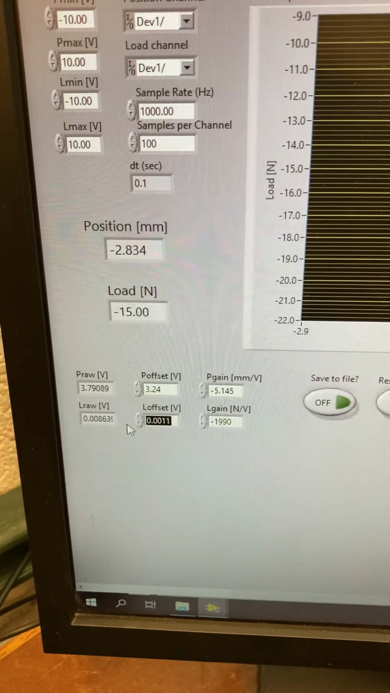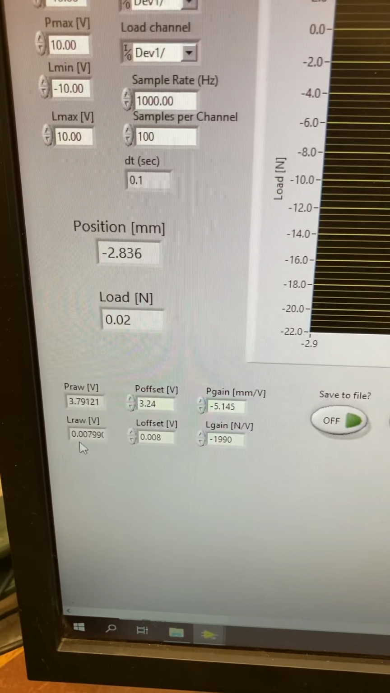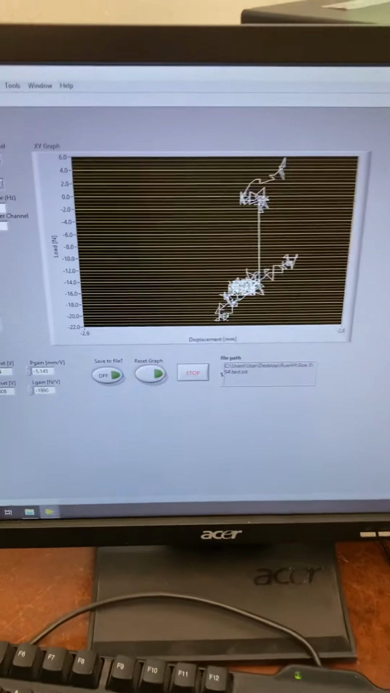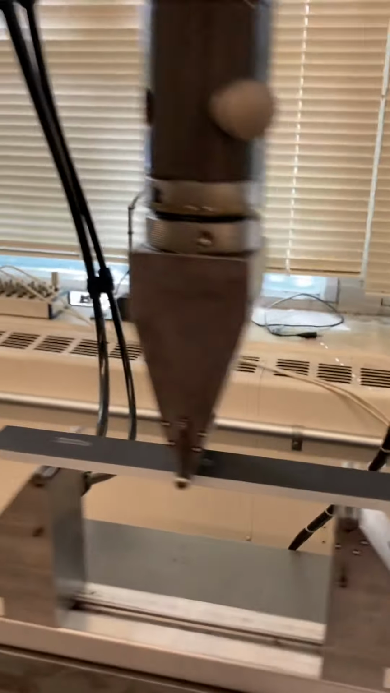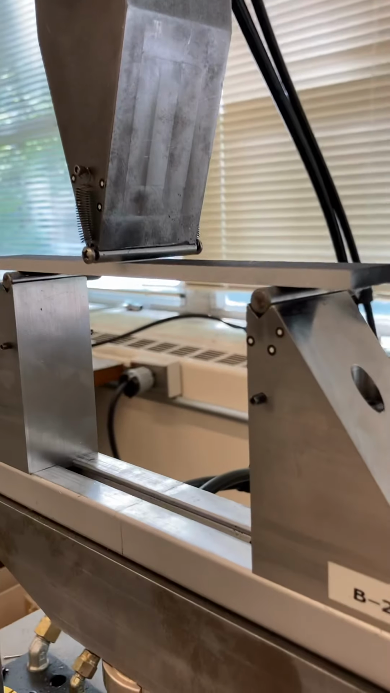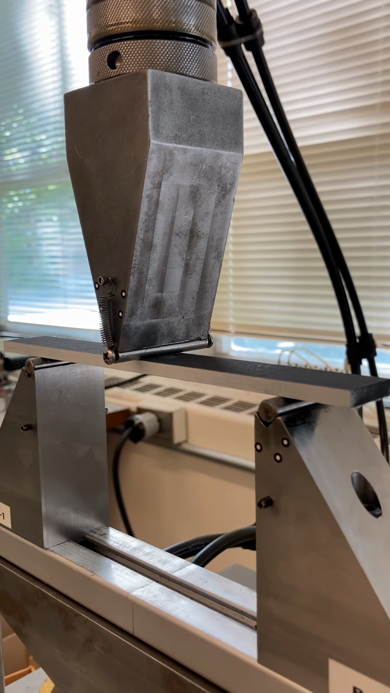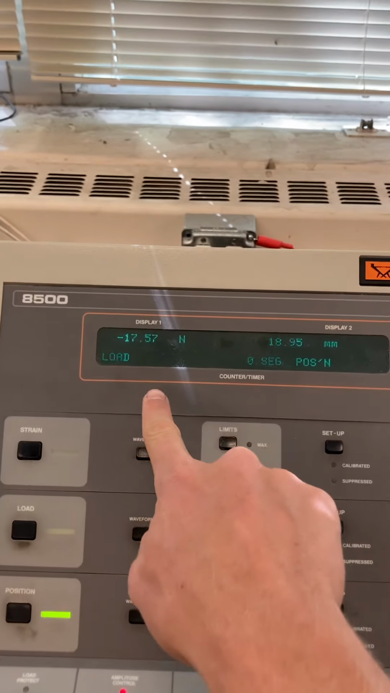That's pretty close, so we'll match that. Not quite there. How about that? Yep. So we match these. Now the load is 0'd. Then we're going to come over here. Might reset this graph. Reset the graph. And come over here, still in position control. Use the actuators. We're going to move this down very slightly. Boom.